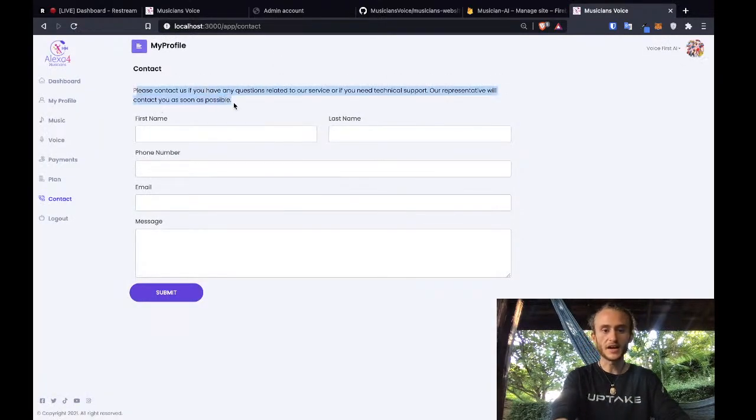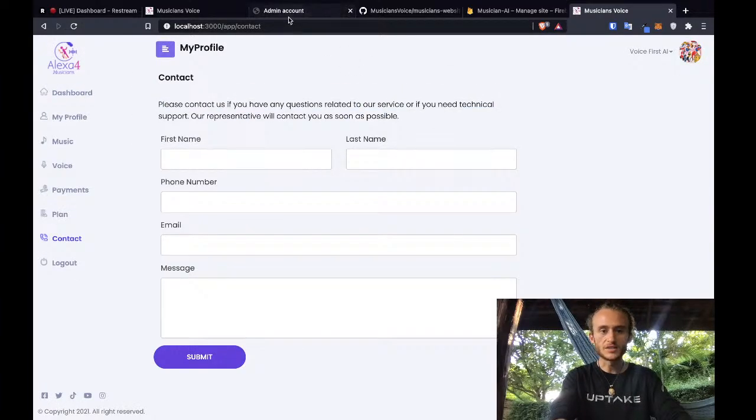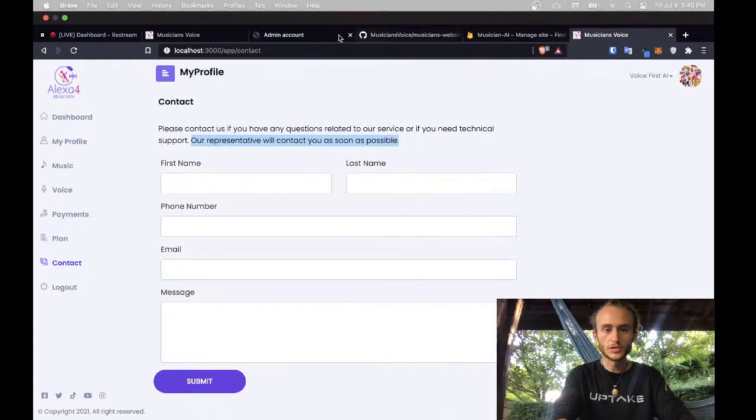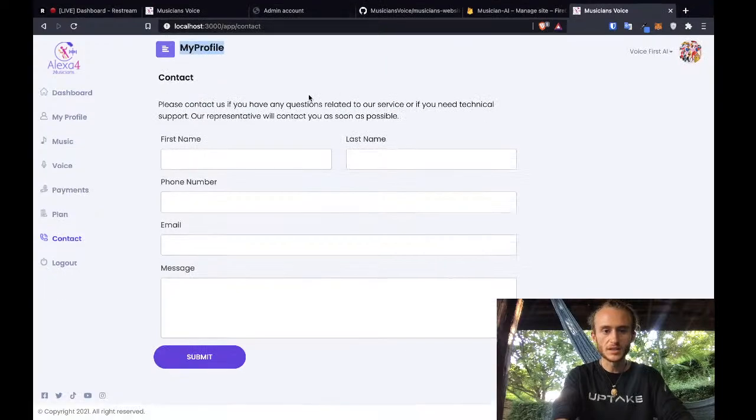Contact page does have the updated contact text. Please contact us if you have any questions related to our services, or if you need technical support, our representative will contact you as soon as possible. I want to change this a little bit so that it sounds cleaner English. It does look exactly like what we have in our design side though. The difference between them is very minimal. Looks like in our local host this says my profile up top, but it should say contact.